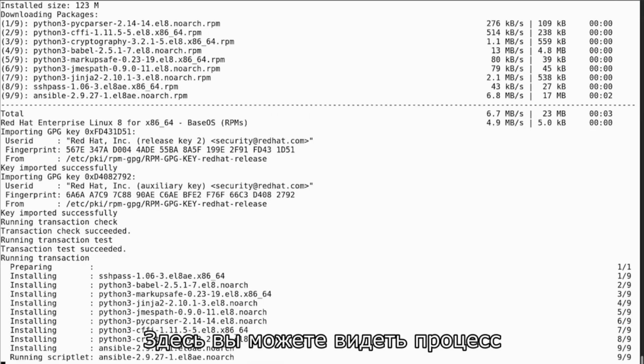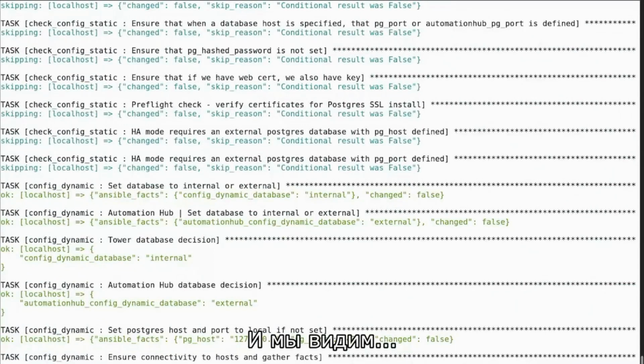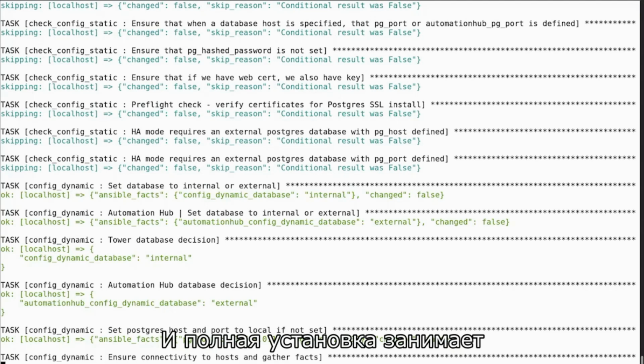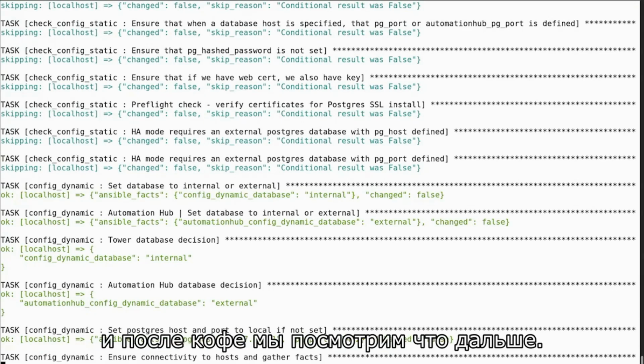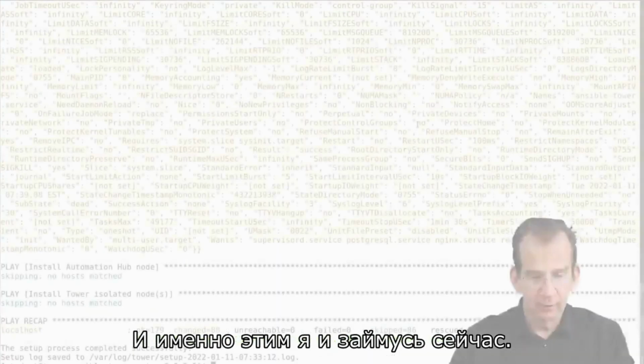Here you can see that in the background Ansible itself is installed. And now we can see, what is this? Looks like a playbook. You know why? It is a playbook. Ansible Tower is installed by this big install.yml playbook. And the installation in total takes between 10 and 15 minutes. So I would say go get yourself a cup of coffee, and after coffee we will see what is next. And hey, that's what I'm going to do.